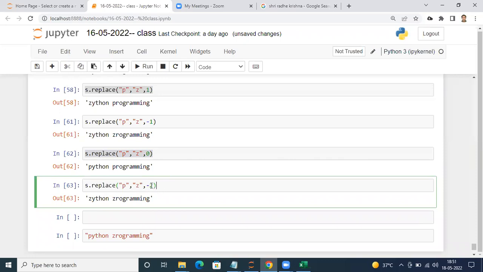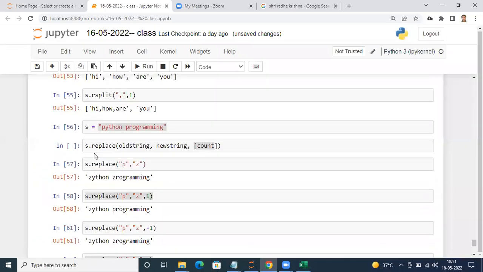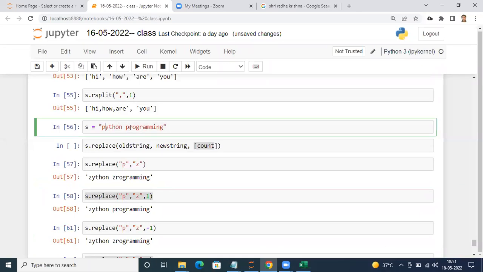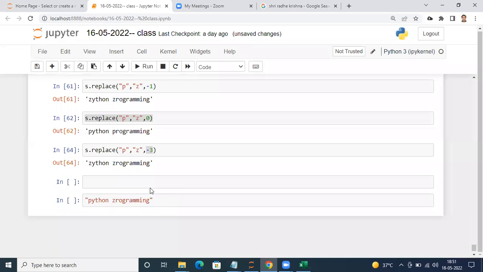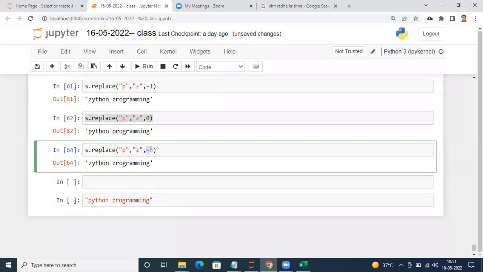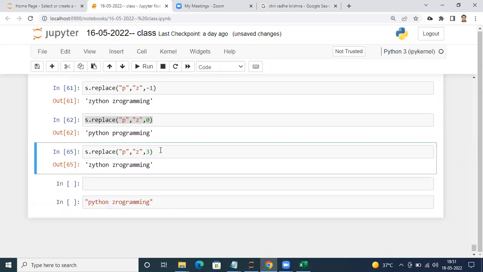Sir, what about putting 3, a larger number? Let me put this, +3. Again, all the occurrences will be replaced, because how many times is P occurring? 2 times. And you are saying you can replace up to 3 times. So again you'll get the same thing. Sir, and this number of occurrences, is it being counted from the left, right? Yes, from the left, starting from the beginning of the string.